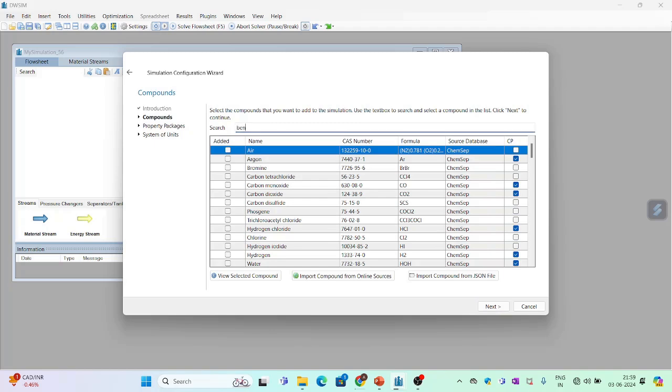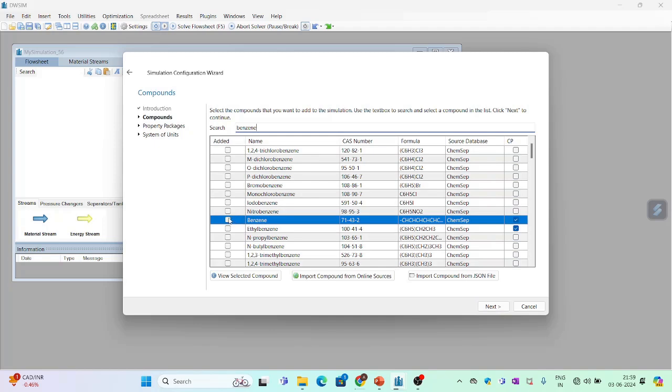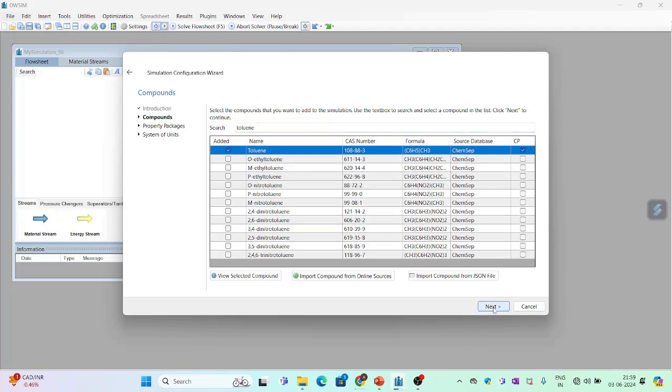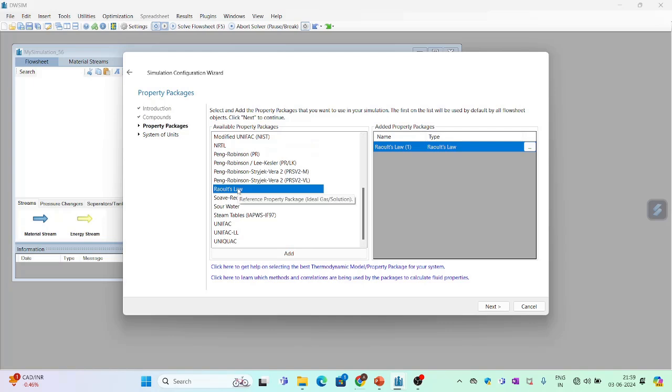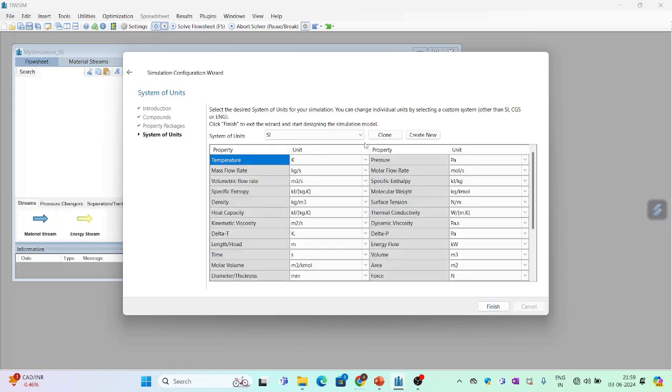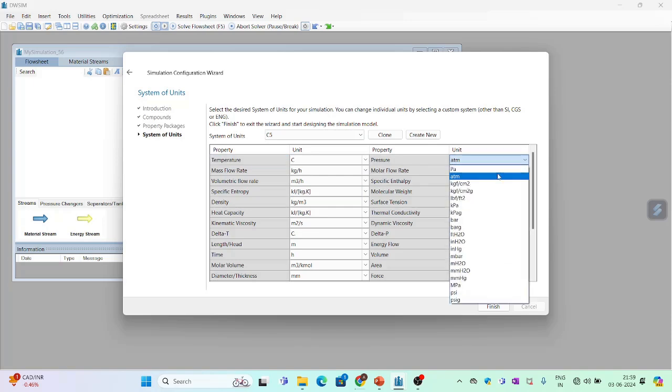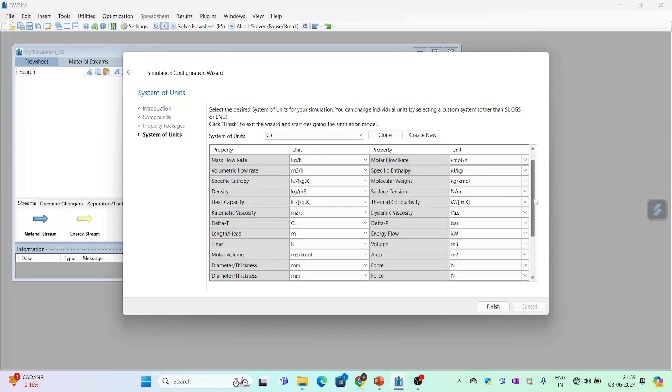I will type benzene. Click on the box to select the component. Then type toluene, click toluene, then press Next. Property packages: as I said, we'll be using Raoult's law, so double click on Raoult's law. Press Next. System of units, I am using C5. Remember that pressure is in atmosphere here, so select pressure as atmosphere. The rest is okay, so I will click Finish.